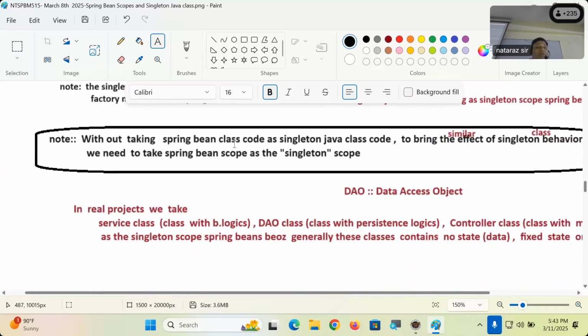Without making the Spring Bean class a singleton Java class, to bring a similar effect of singleton class behavior, we need to take the Spring Bean scope as what? Singleton. You need not make the class a singleton Java class to bring that effect. You just ask the IOC container to maintain the Spring Bean scope as singleton. Though the class is not a singleton Java class, that similar effect will come or not, guys?